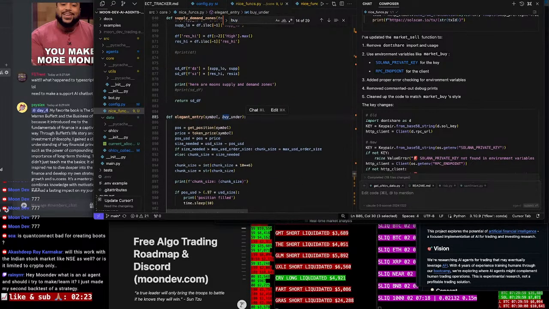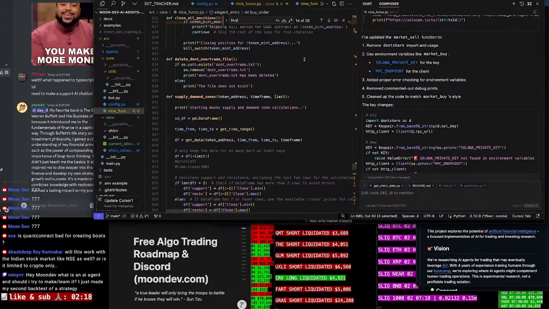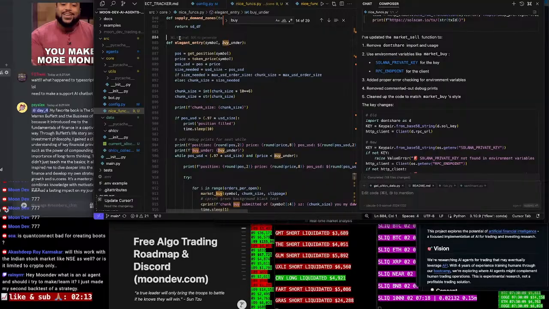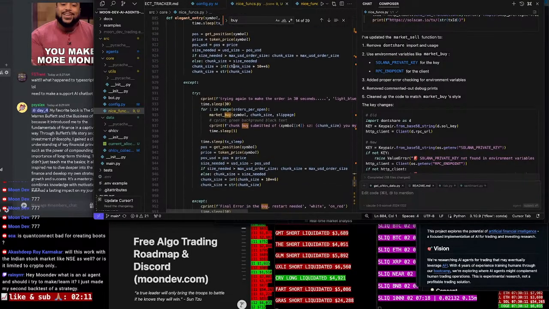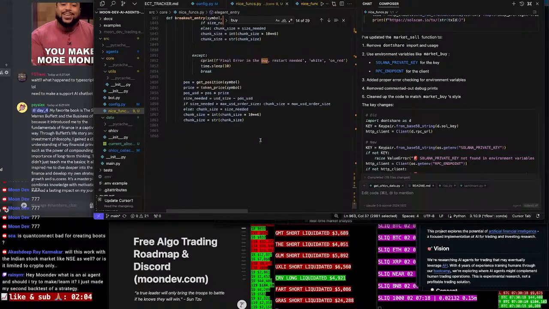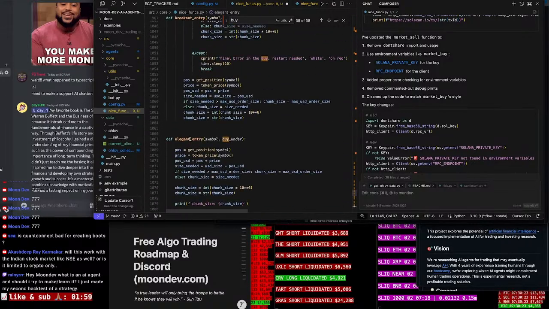I'm just gonna say bye here. Elegant entry. I'm just gonna do an AI entry. I'm gonna call it AI entry. Breakout entry. AI entry. So it's gonna be called AI entry. That is the name.